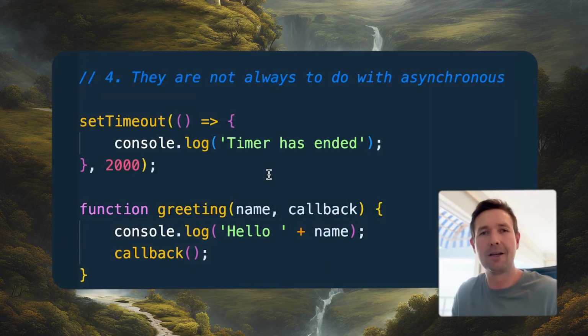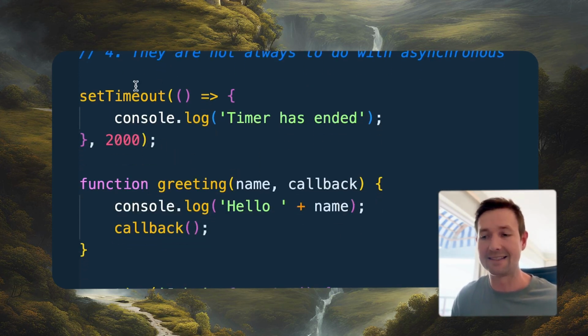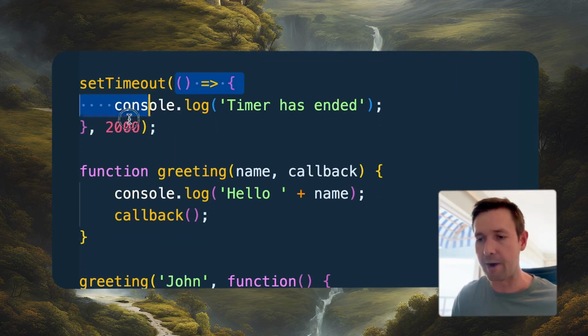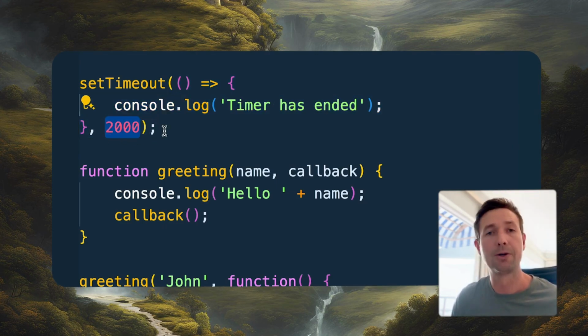Number 4, callbacks are not always to do with asynchronous operations. We tend to just think of callbacks as things related to click events or maybe a set timeout. So over here, this arrow function is going to get executed when the timer finishes, but callbacks don't have to be related to something asynchronous.